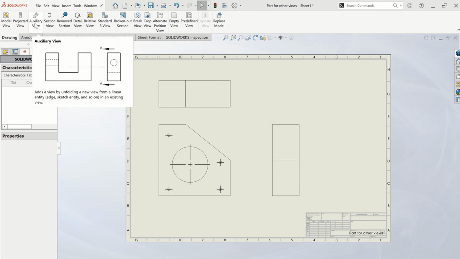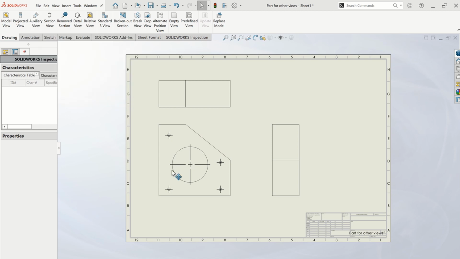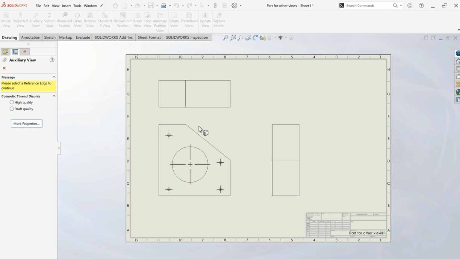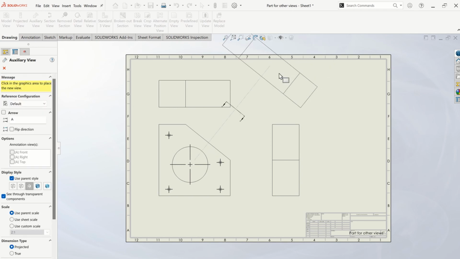Okay, so auxiliary view is when you want to view the things in the actual view for the slanted area like this one. Because for this one we are not able to see the dimension for the part over here, right, in the top part here. So we can click on auxiliary view. Okay, and then you can select the slanted area that we want to show the auxiliary view. Okay, so like this one.